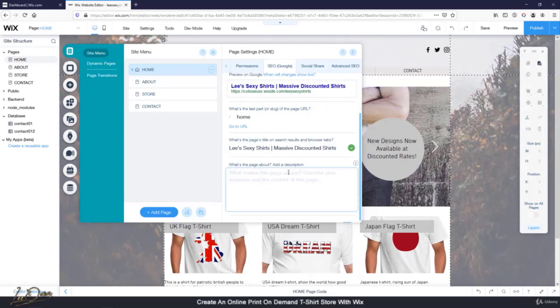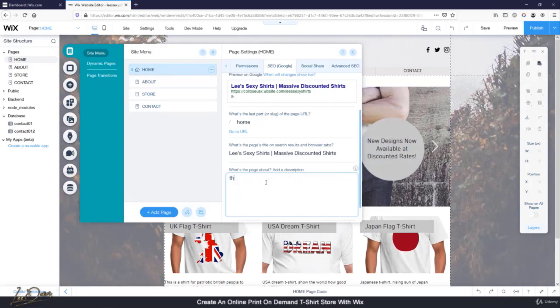And then what is your page about? Add a description. You can add a description basically for the website, for each page. So each page can have its own description. So here you'll put, this is the home page for Lee's Sexy Shirts. And this is how it'll appear on Google. You know, when you get like a little bit of text, this is where it'll be. So we just put that for now.